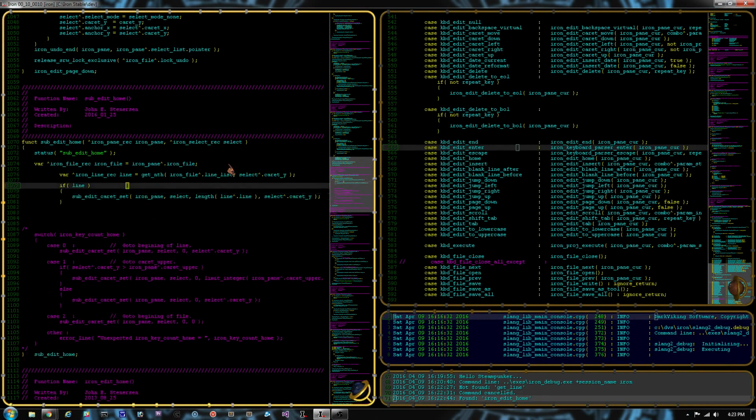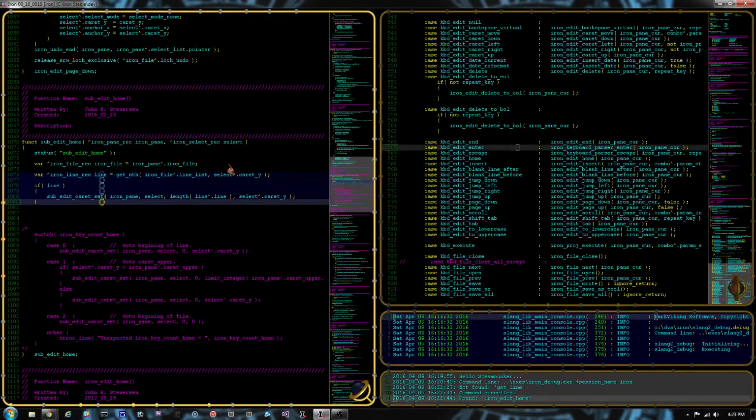Okay, so all I'm doing is getting the file and whatever the current line. Iron file is attached to the pane. I get the line, the selection, the line number. Now, if I don't get a line back, it means I'm at the end of the file, whether the file is empty or I'm just beyond the bottom of the file. So what I'm going to do is call this a special case. If I don't get a line, this is the special case.